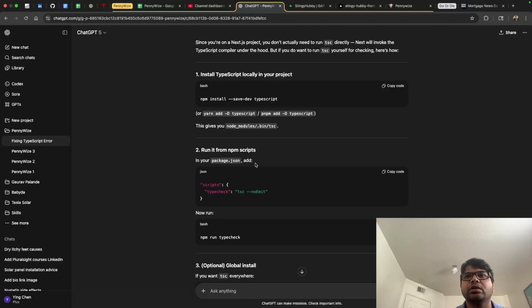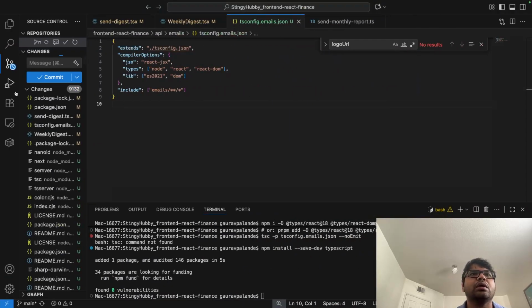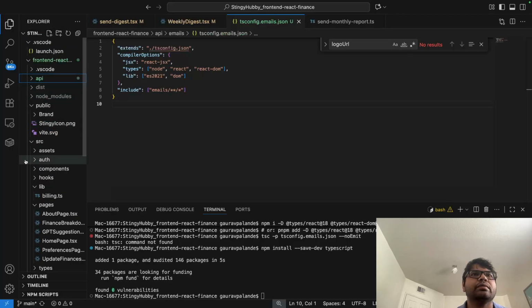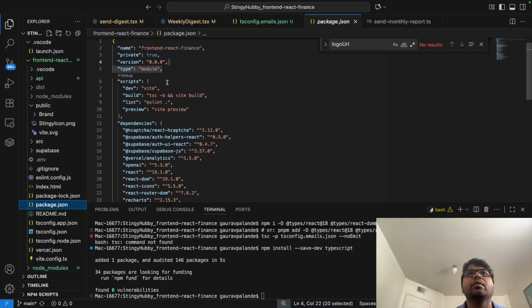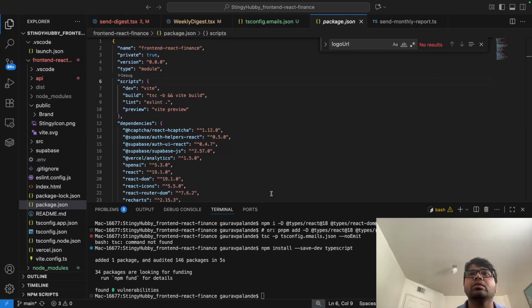In your package.json add no emit. So scripts, within scripts we have a package.json, right? Let's look at that. Do we have a package.json? Yeah, package.json scripts. We have the scripts, and within scripts we should have type check tsc no emit. So we can have that here.